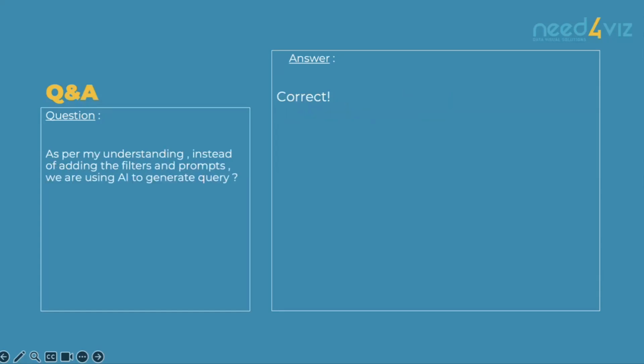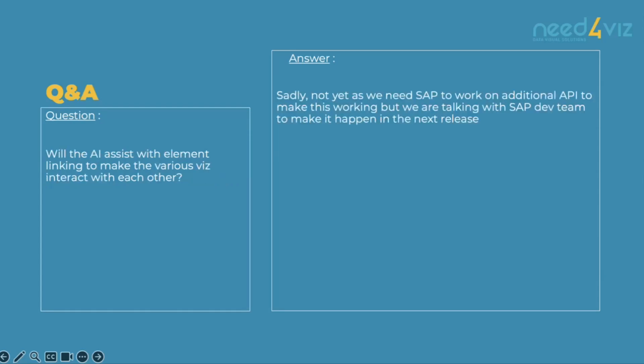Okay. As per my understanding, instead of adding the filters and prompts, we are using AI to generate the query. Yes. 100%. So we are. Okay. It is AI in natural language query. Right. Will the AI assist with element linking to make the various viz interact with each other?